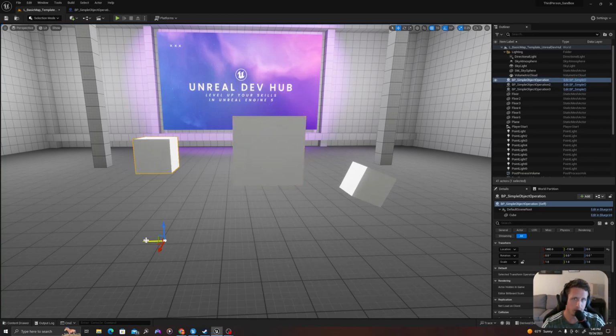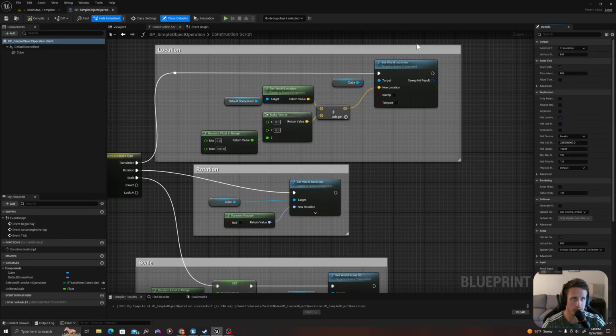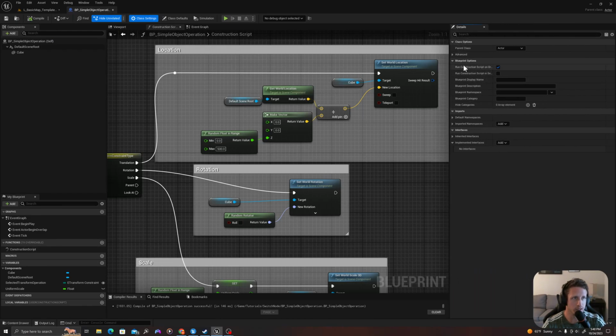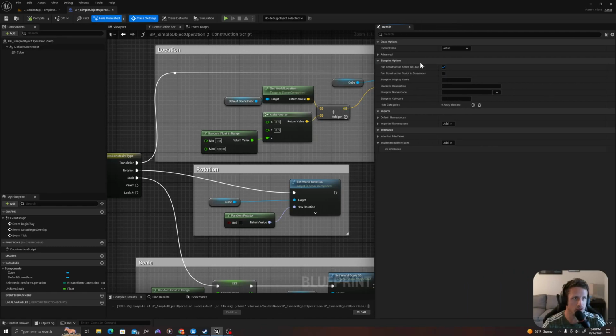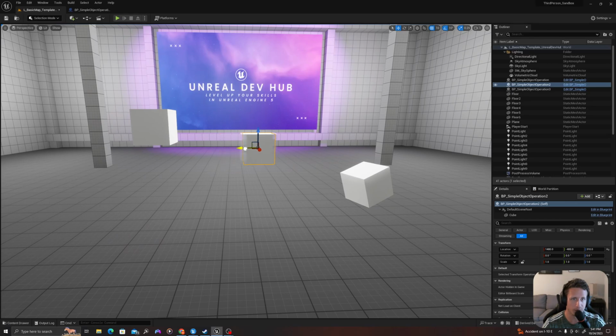If you want these to construct only at the very end, what you can do is in class settings, under blueprint options, it says run construction script on drag. What you'll want to do is turn this off, compile and save. And then when we go back, you'll see that on the drag, it doesn't run the operation, but at the very end, it will. And that'll affect all three of these.